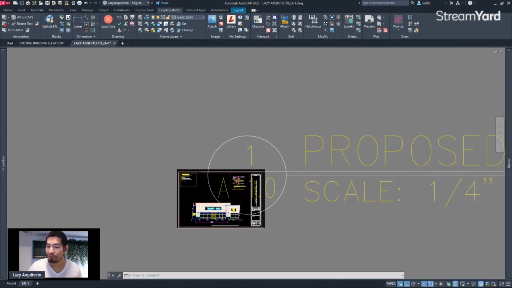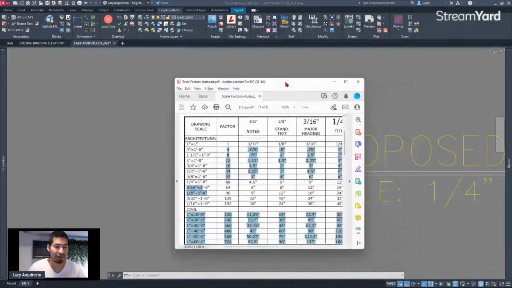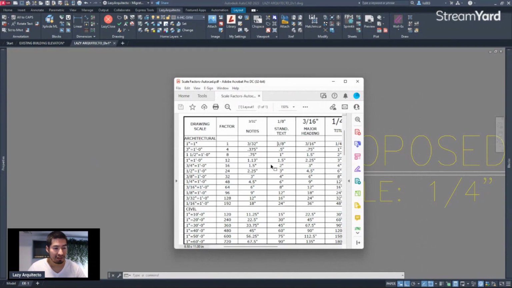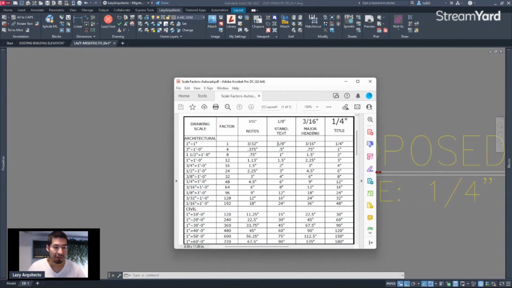So, for that, we're gonna use a chart. Let me show you the chart that we're gonna use to help us with that. It's this chart over here. So basically, this is a drawing scale chart for AutoCAD and architecture. Civil also is right here. But we're going to focus on the architectural part, right?